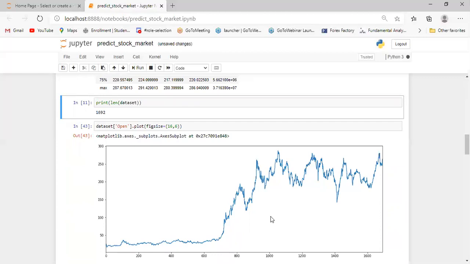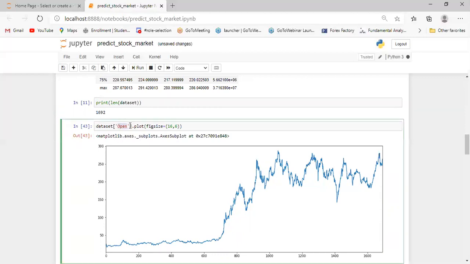Another thing I displayed is the graphical representation using matplotlib. I will pass the column name, open. The plot size is figure size 16. You can check here that our graph is decreasing and increasing from the bottom to the top.